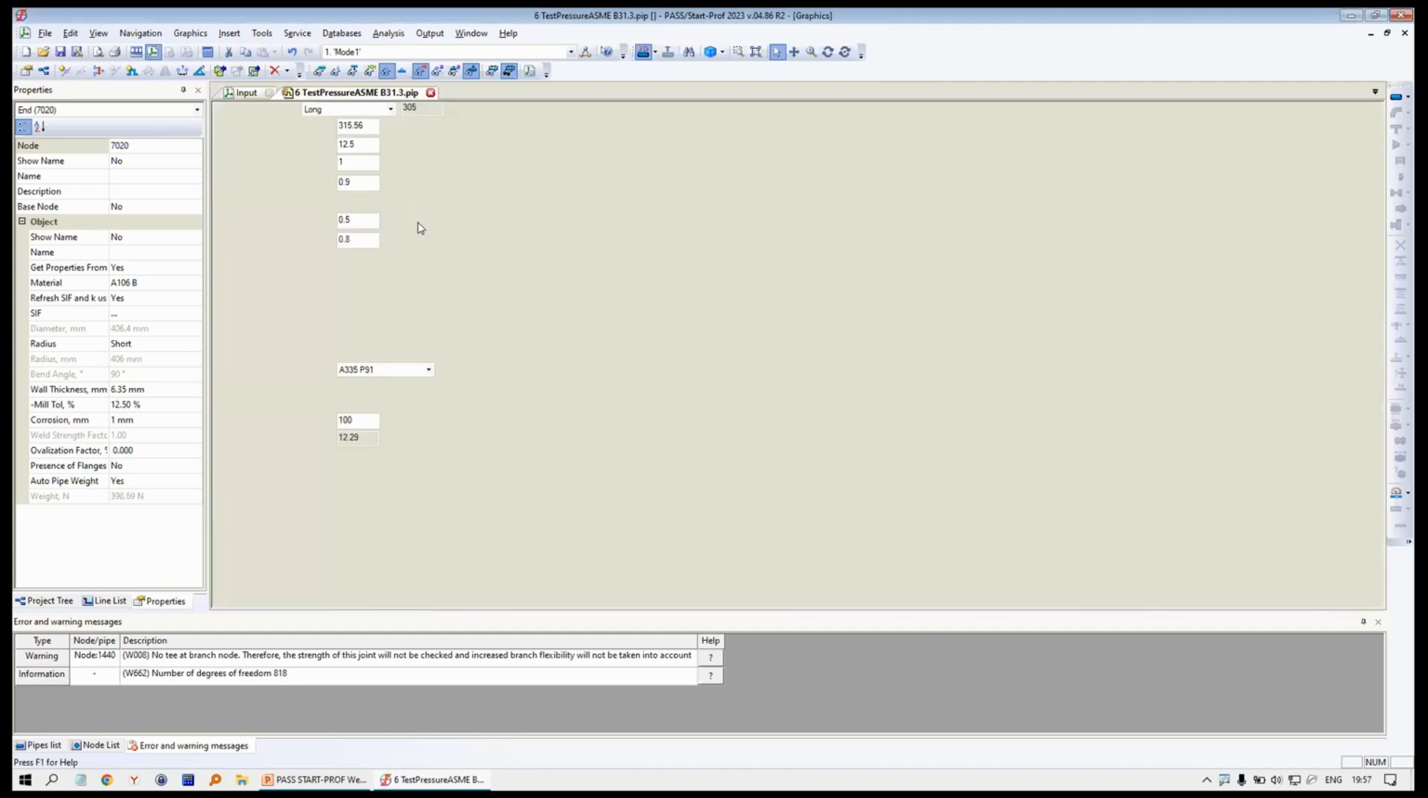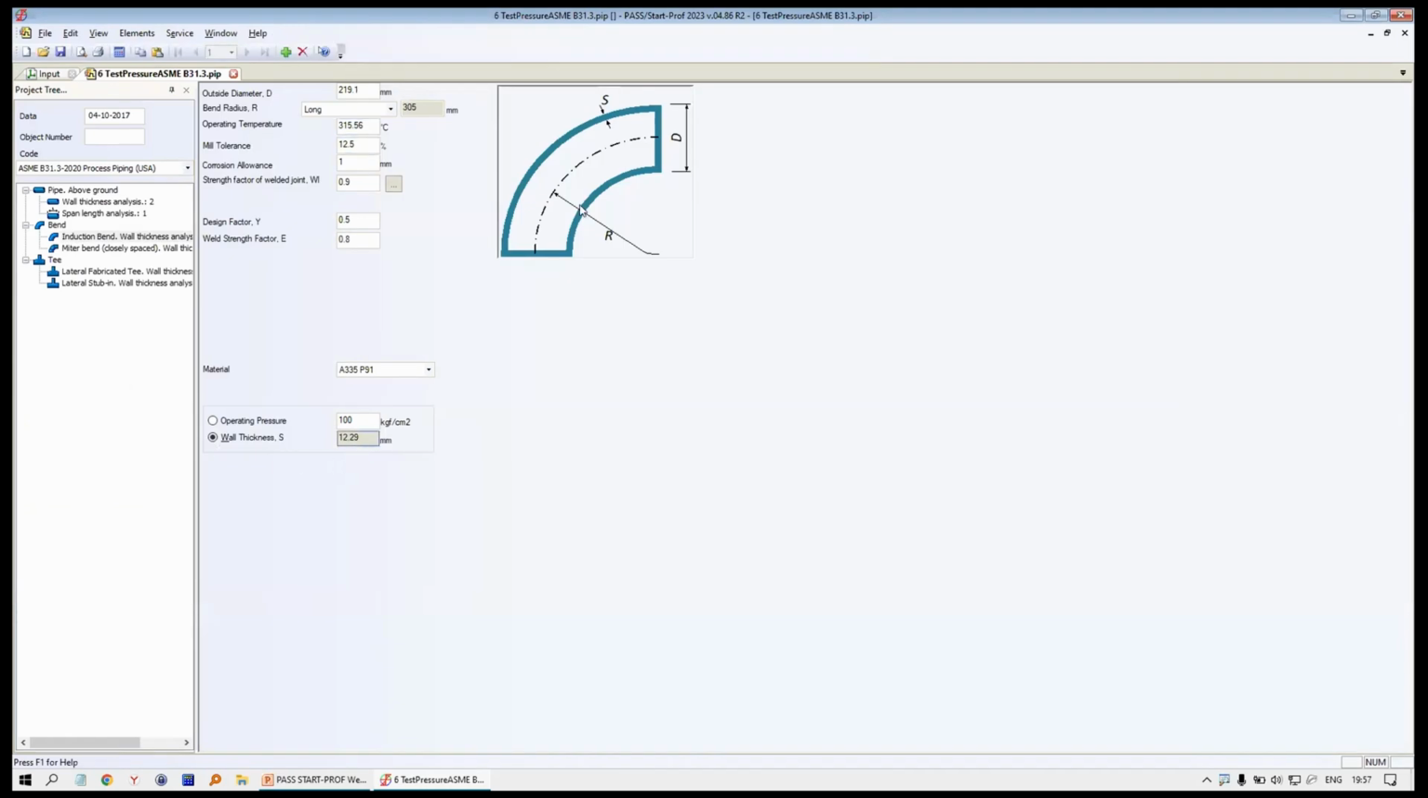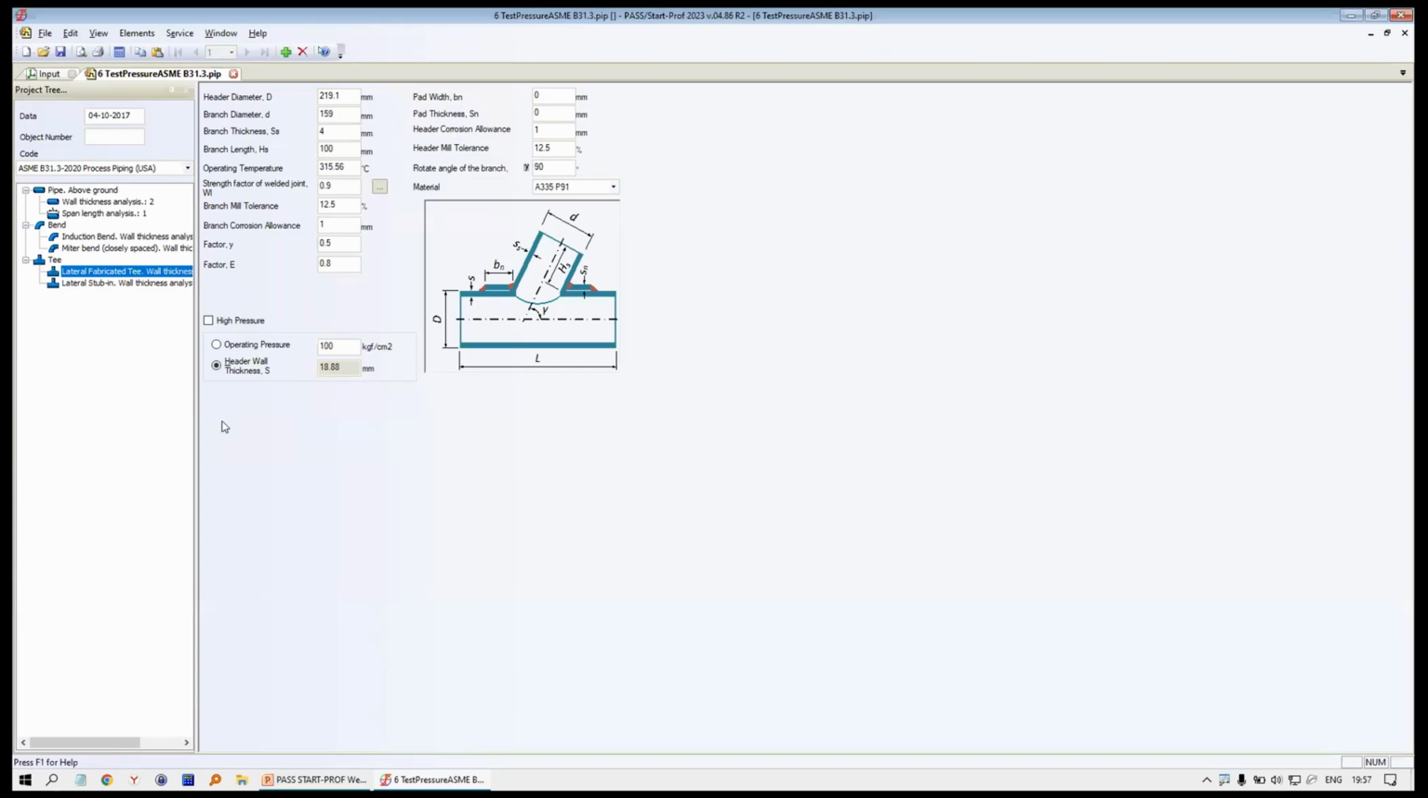So this option allows you to calculate the real bend wall thickness, and also now we can calculate the wall thickness for T elements, the header wall thickness. You define the pressure and receive the wall thickness. For example, I will double the pressure and you will see the different value of this T wall thickness.